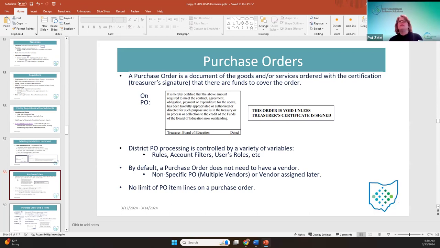However, keep in mind, if you have like 300 lines on a purchase order, it may slow down performance if it's huge. I'm not sure, but just to heed that warning. This is the actual certification on the purchase order, where you get the treasurer signature that says I hereby certify, and so on. So I just wanted to show you that.